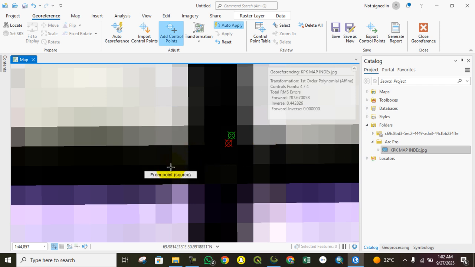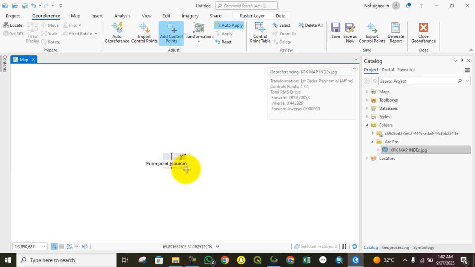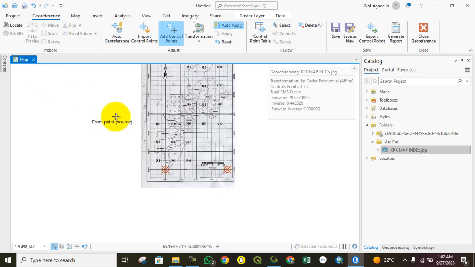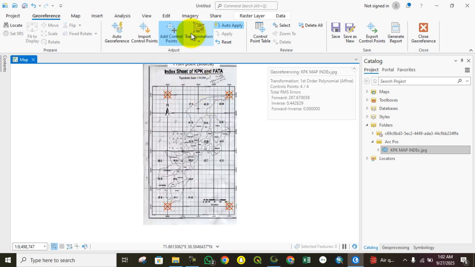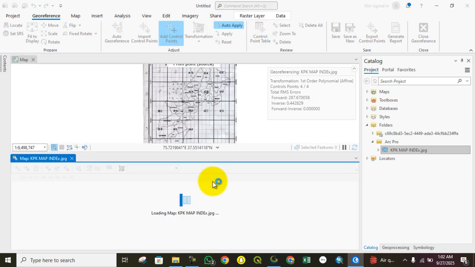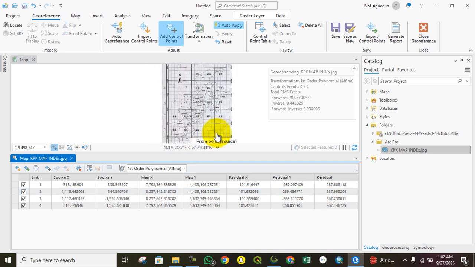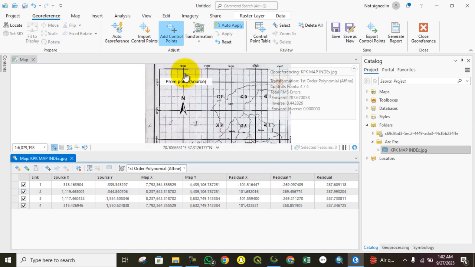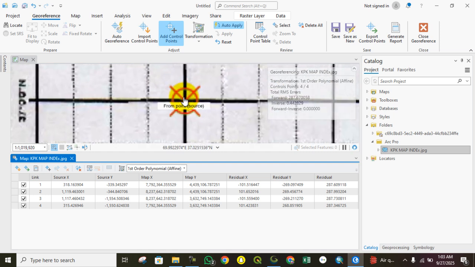Okay. Now here you can see that we added a minimum of 4 control points to the map. So now we can check the control point table and check the accuracy of the map. Here you can see that there are lots of georeferencing errors in this map, so we will fix it. How to fix this error and reduce the error up to 1?